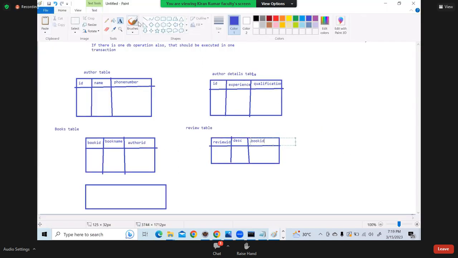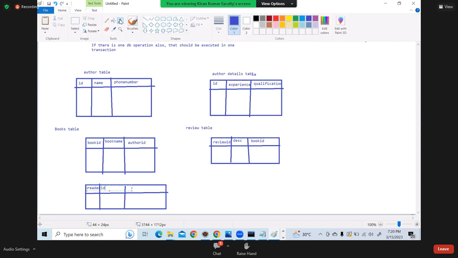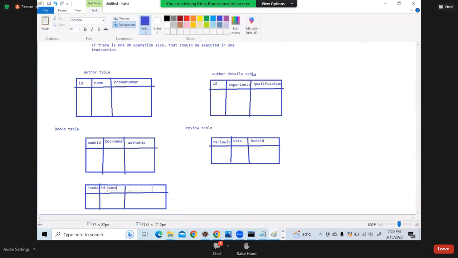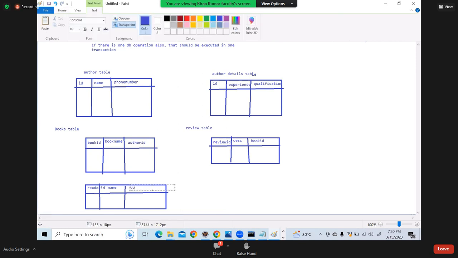Next we'll have reader. So there will be multiple readers to a book, right? So we'll have a reader ID, reader name, and a book ID.